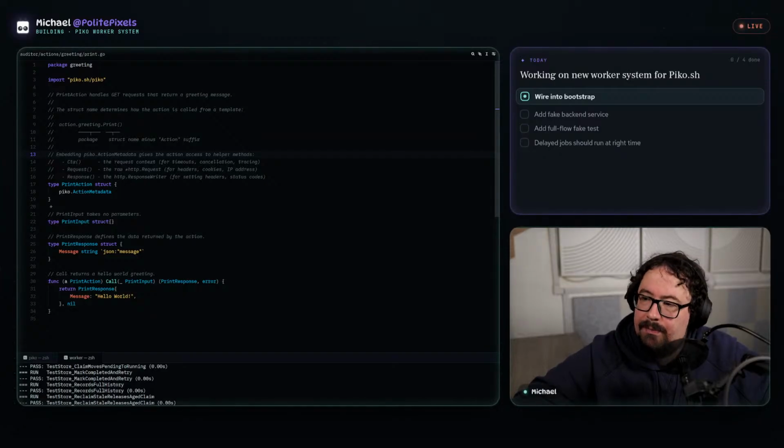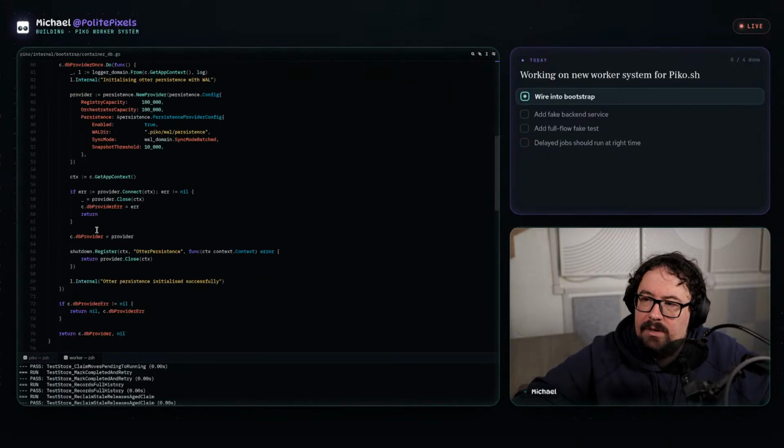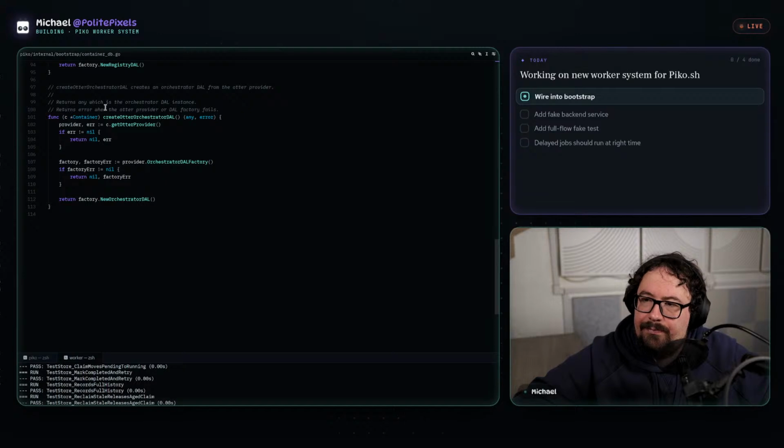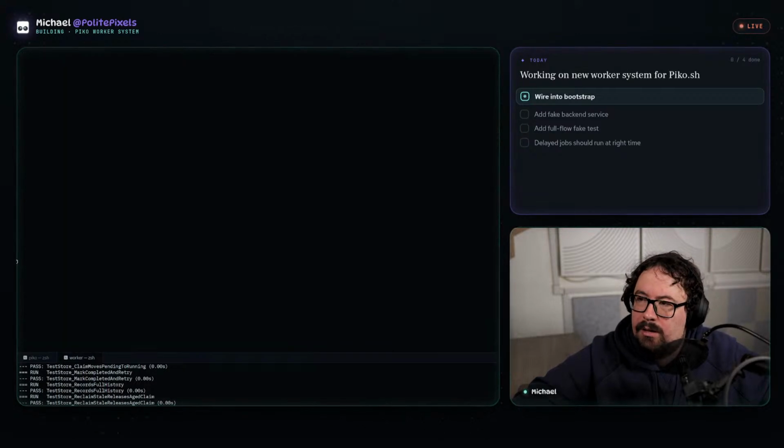So we have to wire it into our dependency injection system, which is the Bootstrap. And the Bootstrap is a monster of a system. An absolute monster. Because it's all manually wired.